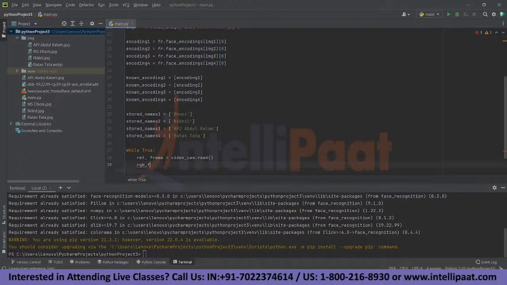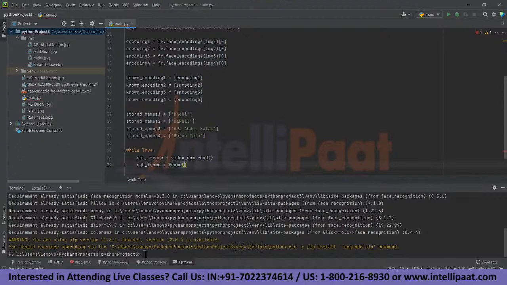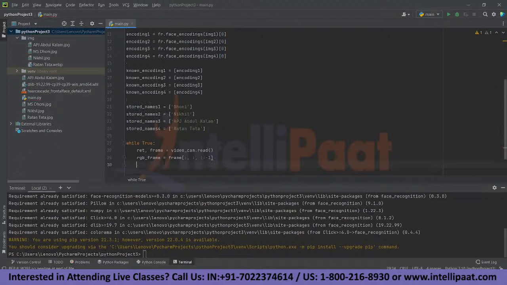So for that, we will convert our frame into an RGB order frame. How we will do that is by passing it the function, the frame and all the parameters. So this will convert the frame which was in BGR format into RGB order.